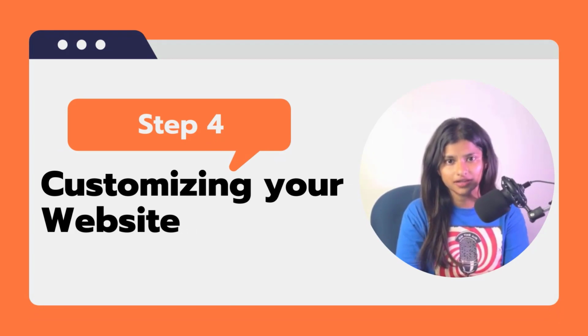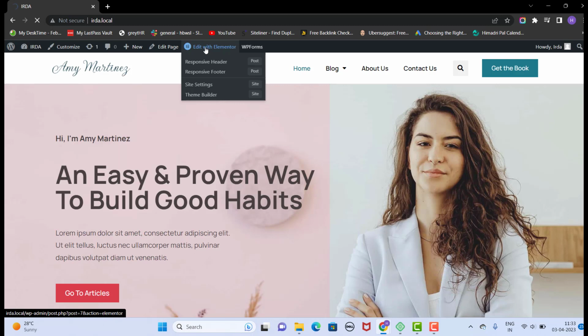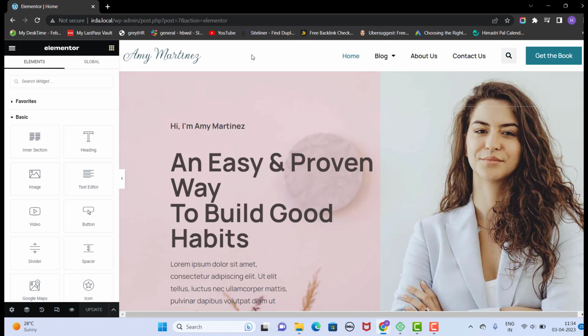Step 4. Customizing your website. Once the template has been imported, it's time to start customizing your website. Now to customize your website, click on the Edit with Elementor button at the very top. This will take you to the editing section of Elementor, where you can change the logo, add your own images, and adjust the color scheme to match your brand. You can also edit and add your own pages and posts to showcase your services and skills. With the Responsive Starter Template plugin, the possibilities are endless.